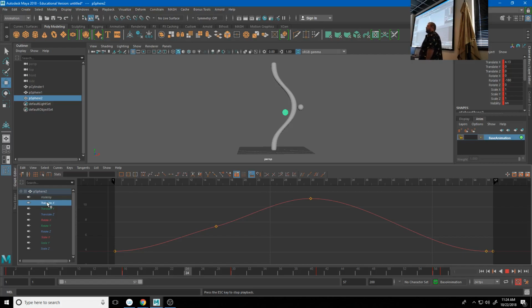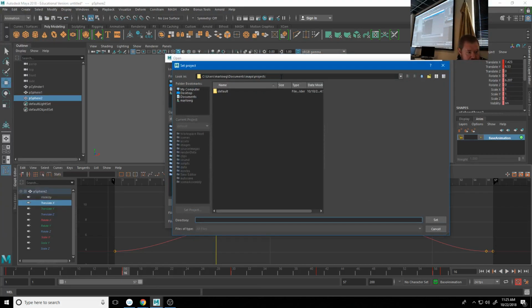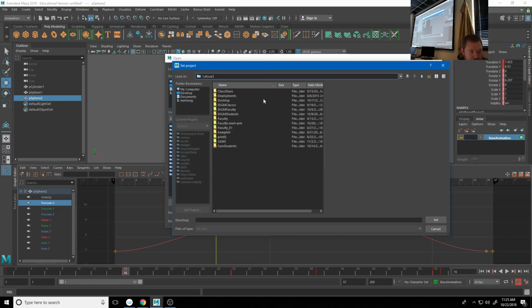The cool part about all of that is those are so easy to edit. The other thing is it makes for a lot of reuse on your animation. So let me check something really quick. Let's find a character animation. Open scene. Set my project somewhere up on the network.